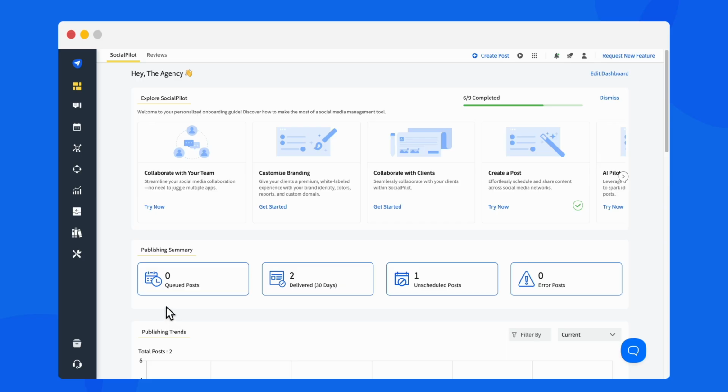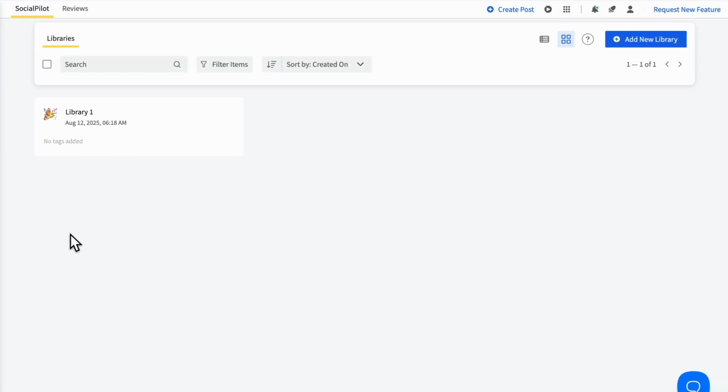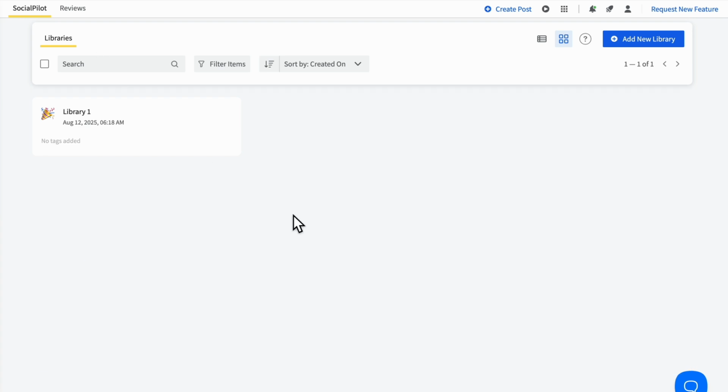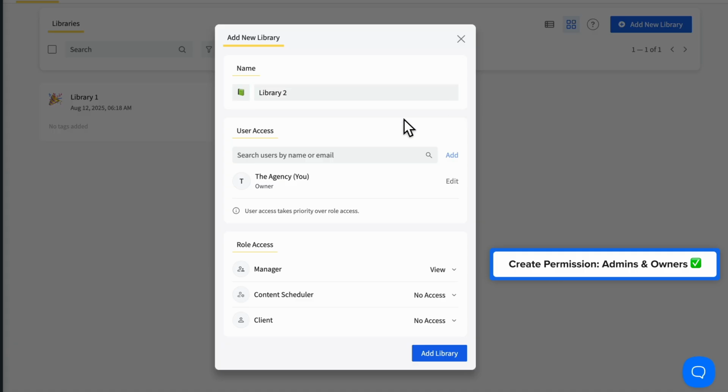Open the dashboard and navigate to Content, then Library. Here, you'll see all your libraries in one place. To create a new one, click Add New Library. Remember, only owners and admins can create new libraries.